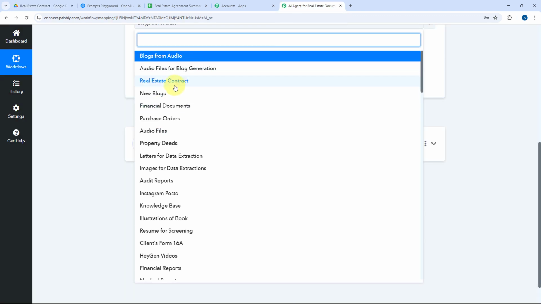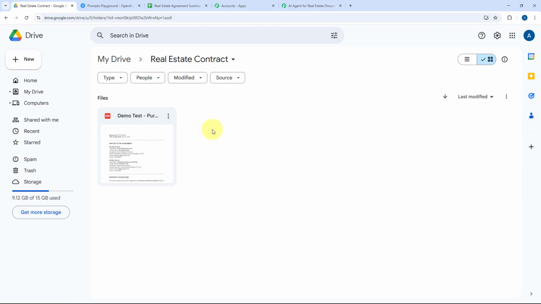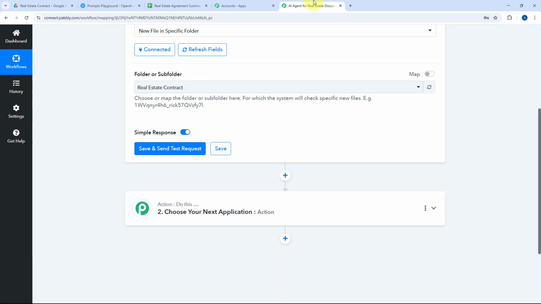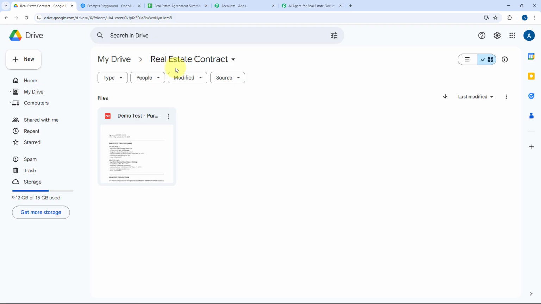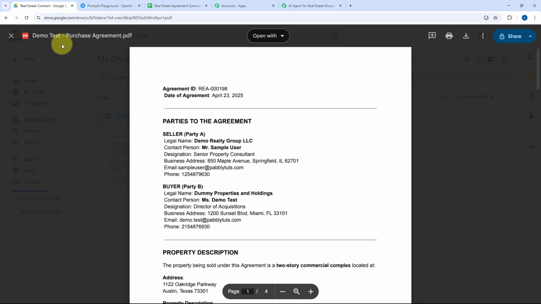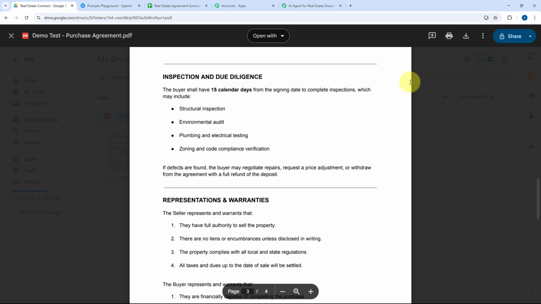So from this drop down, we are going to select the folder for which we want to basically capture or fetch the new documents. After selecting the folder or subfolder, the last file, the most recent file which we have uploaded in this folder will be captured inside Pabbly Connect when we click on this Save and Send Test Request button. So right now in this particular folder, you can see that we have only one PDF file. The name of the file is Demo Test Purchase Agreement over here. So we have the purchase agreement for our real estate business of a client.